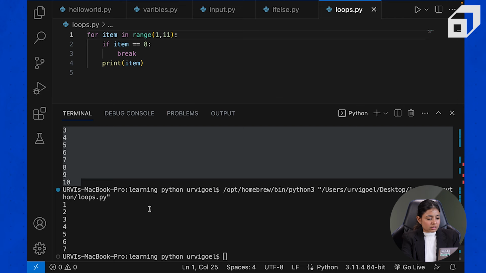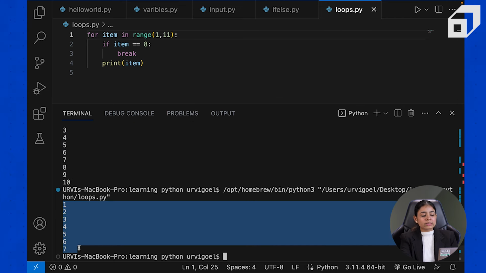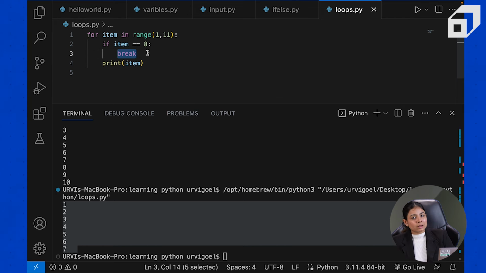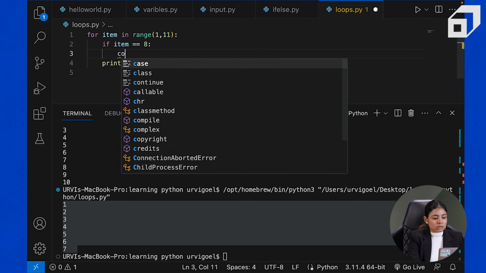Okay, let's try running this. You can see here only up to 7 values are getting printed. In the 8th iteration, this condition becomes true and it breaks the loop. What if I don't want to break the loop at the 8th iteration, but I want to skip that iteration? I don't want to print 8. I want to print all of the numbers from 1 to 10, but not 8. So in that case, I use the continue statement.